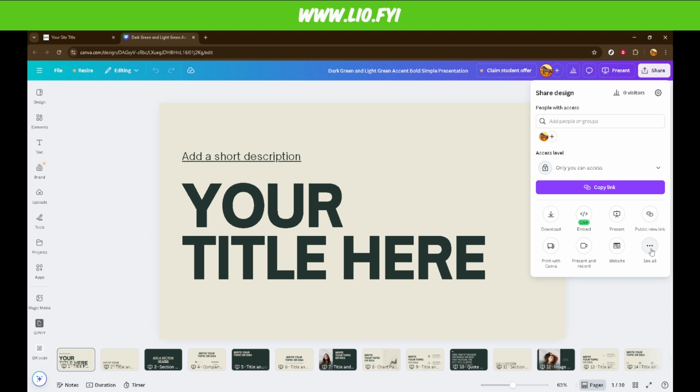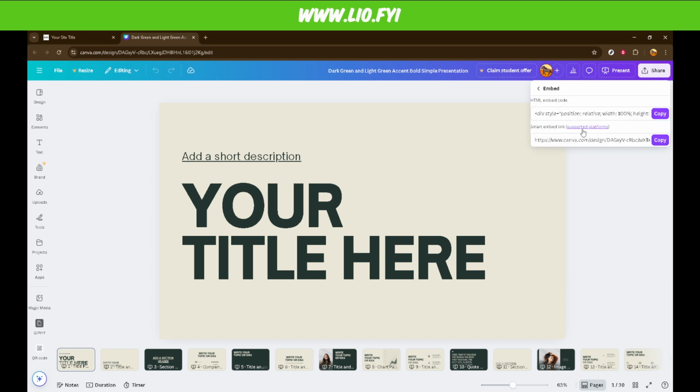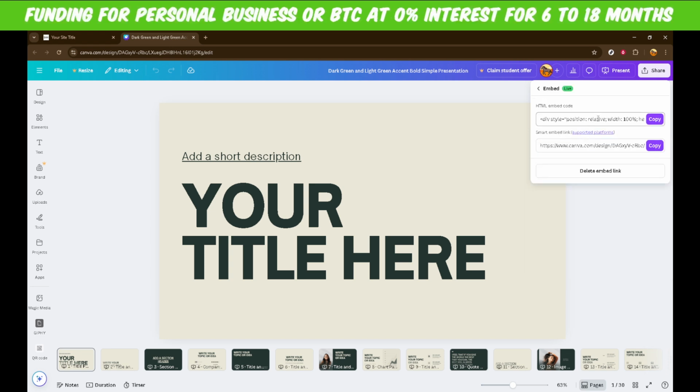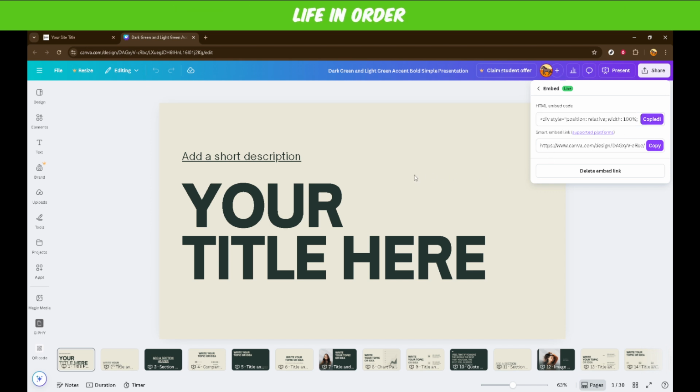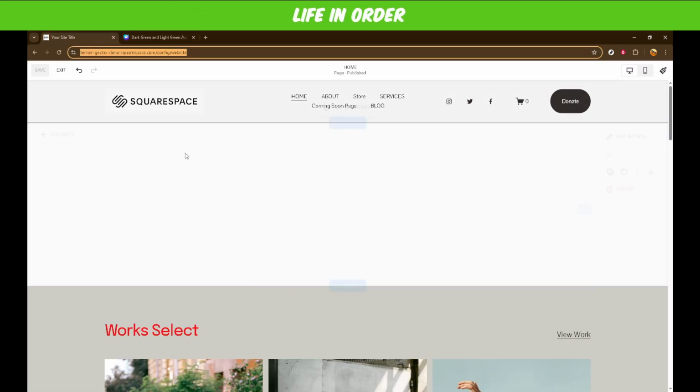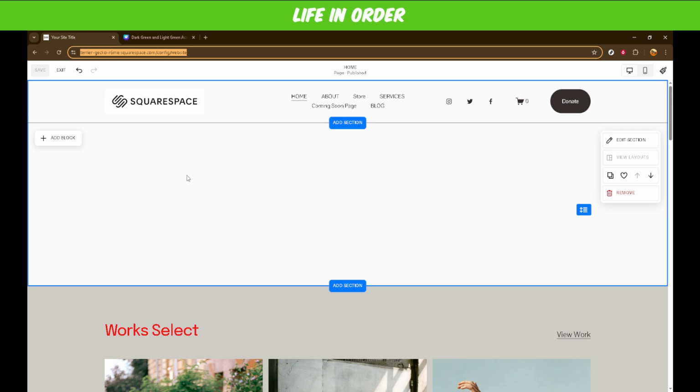When you click on these three dots, a drop-down menu will appear. Here you'll find the Embed option you're looking for. Selecting Embed generates a code specifically for your design. Next, click on the Copy button to copy the Embed code to your clipboard. Now you have your Canva design ready to be embedded into your Squarespace site.